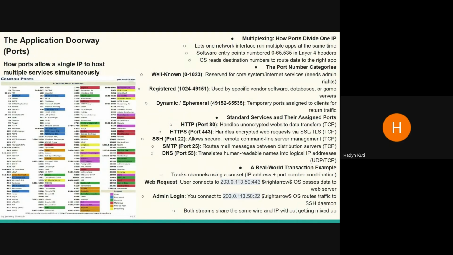Application doorways, or ports. Ports divide one IP. So we can look at one network interface running multiple apps at the same time. Software entry points are numbered 0 through 65,535 in Layer 4 headers. Operating systems read destination numbers to route data to the right app.